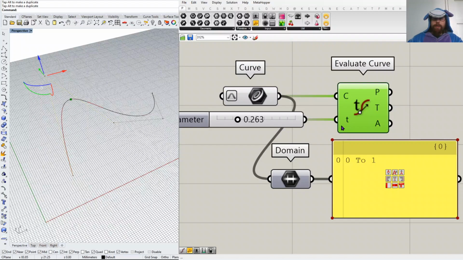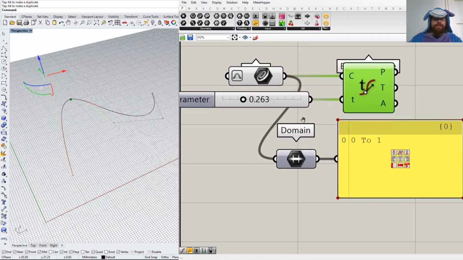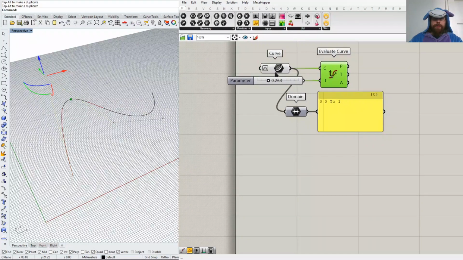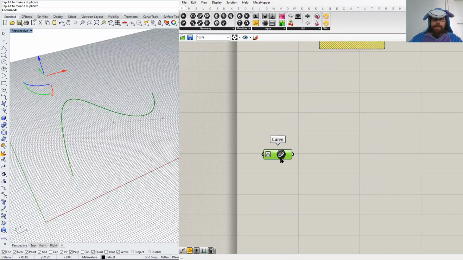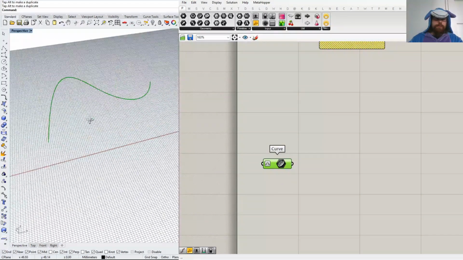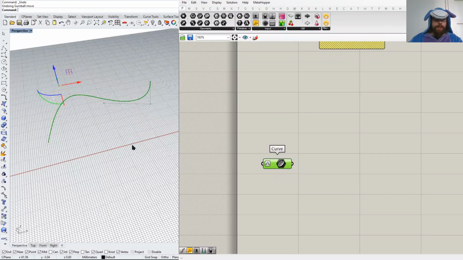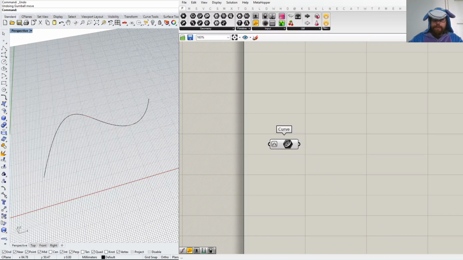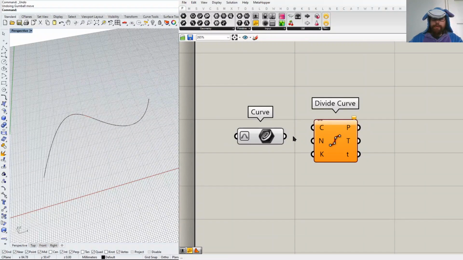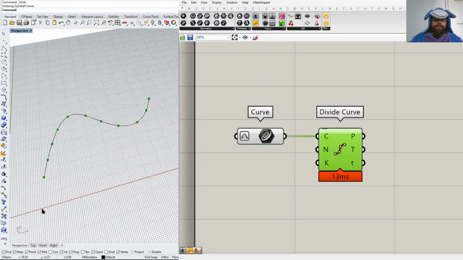Okay, so I believe it's time to move on. So why is this useful? Well, let's take this curve again. I'm going to disable this part, and I'm going to keep it reparameterized. And what I want to do is divide that curve. So I use this divide curve, we all know it. Now we have some equally spaced points on it, almost equally spaced, right?